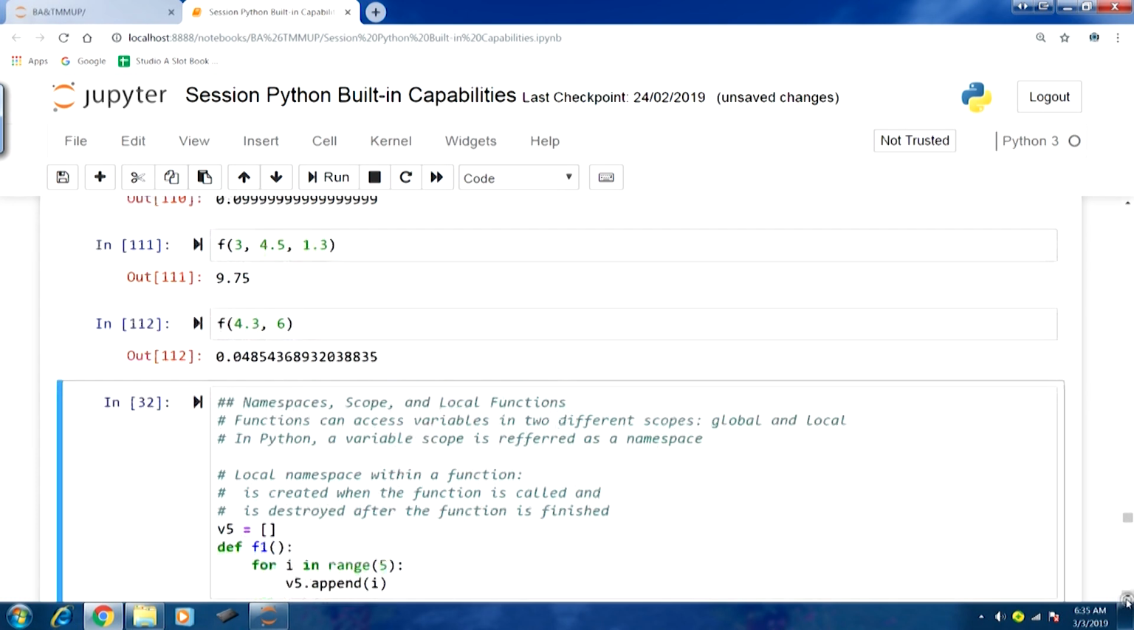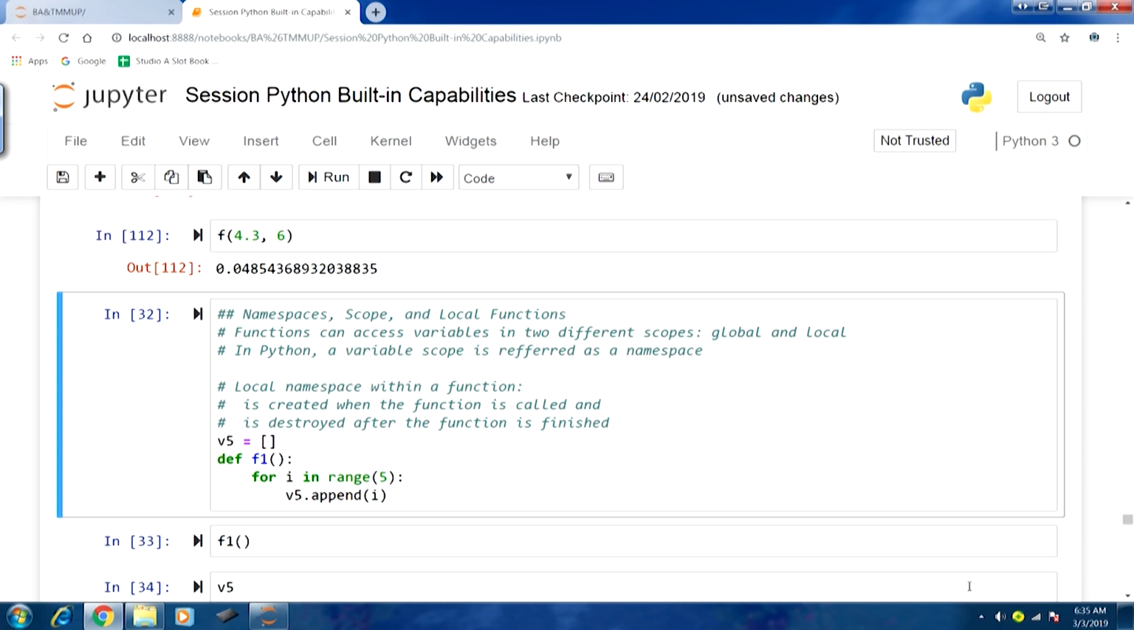Now, the next aspect about functions is namespaces, scope and local functions. Some of these aspects are related to how we deal with variables that are defined within the functional scope, and how we deal with variables that we might be accessing in the functional scope but defined outside of it. Some of these aspects we will discuss.